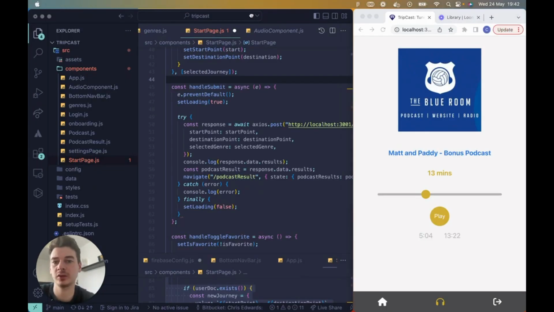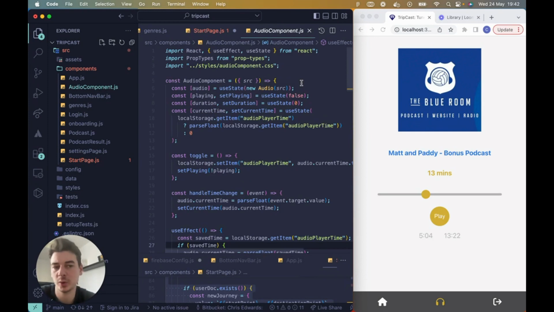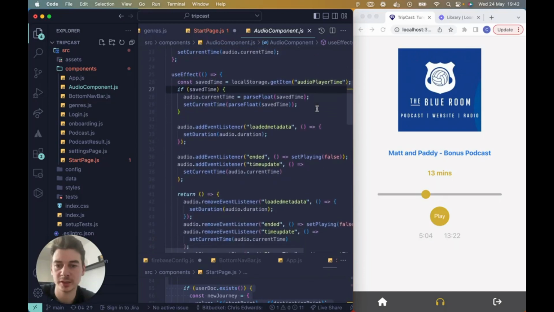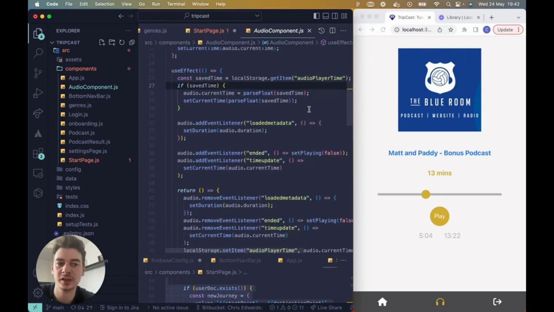Lastly, we're going to take a look at the custom audio player. Built using native audio web API and React hooks, the useState hook helps keep track of the audio object, its play state, its duration, and the current time. Whereas further down, the useEffect hook is used to add event listeners to the audio object for various events, such as loaded metadata, ended, and time update.